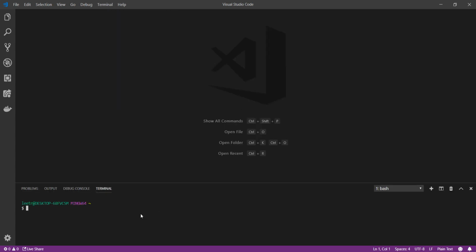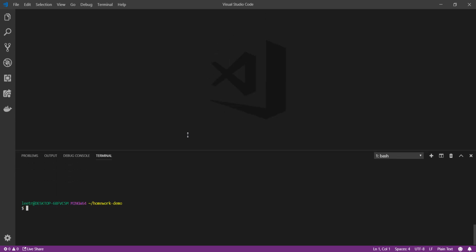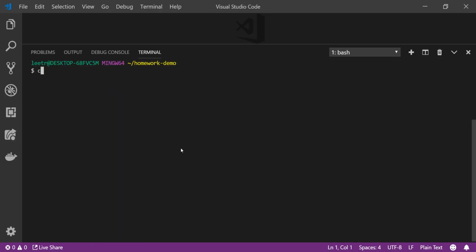I'm in my home directory, and you can fire off pwd, that's print working directory. You can see the current directory you're working in. I'm in my home directory, so I will just make a new directory. We'll just say this is our homework demo. So mkdir made that directory, and then I'm just going to cd into homework demo. I'm going to type in clear so we can see that a little better. Let's move this up, make the font a little bigger. And then I'm just going to type in git clone, and paste in that URL.